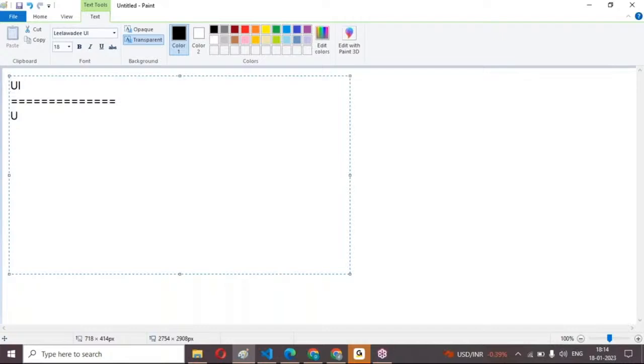We are learning web UI technologies. This is the first session on UI technologies, the web UI technologies first session. Here, UI is a user interface.